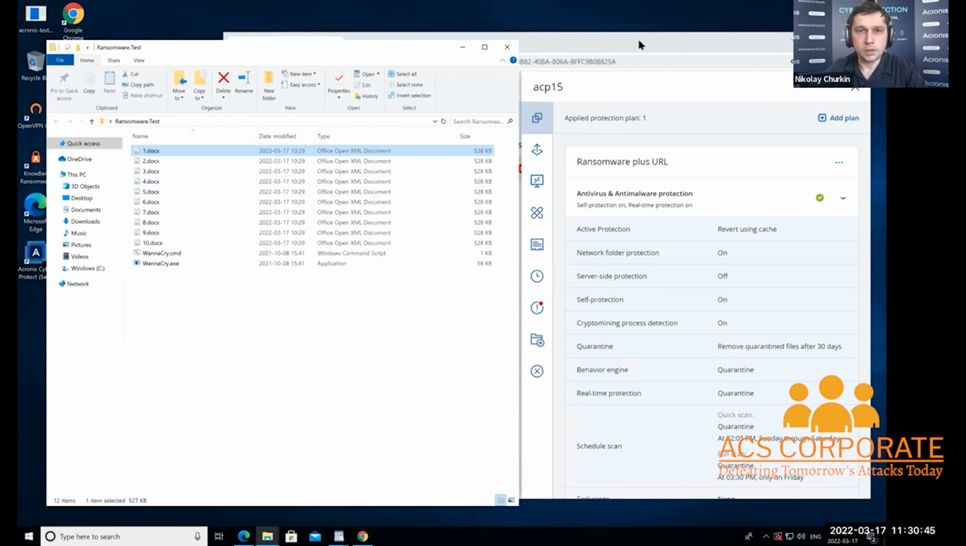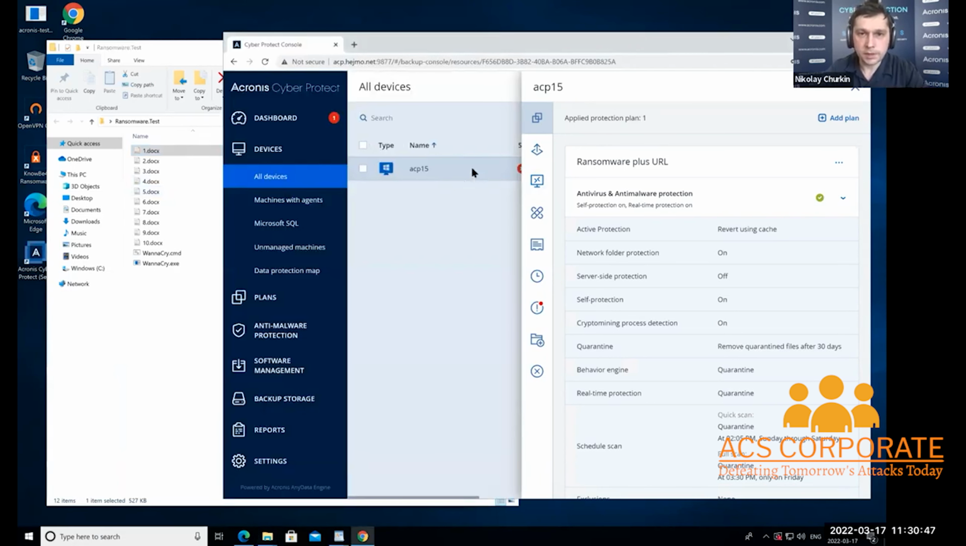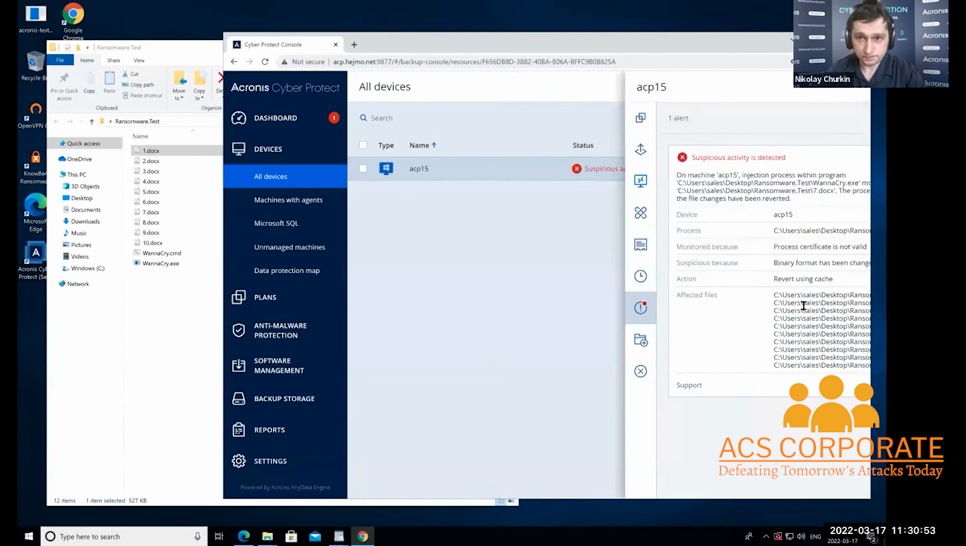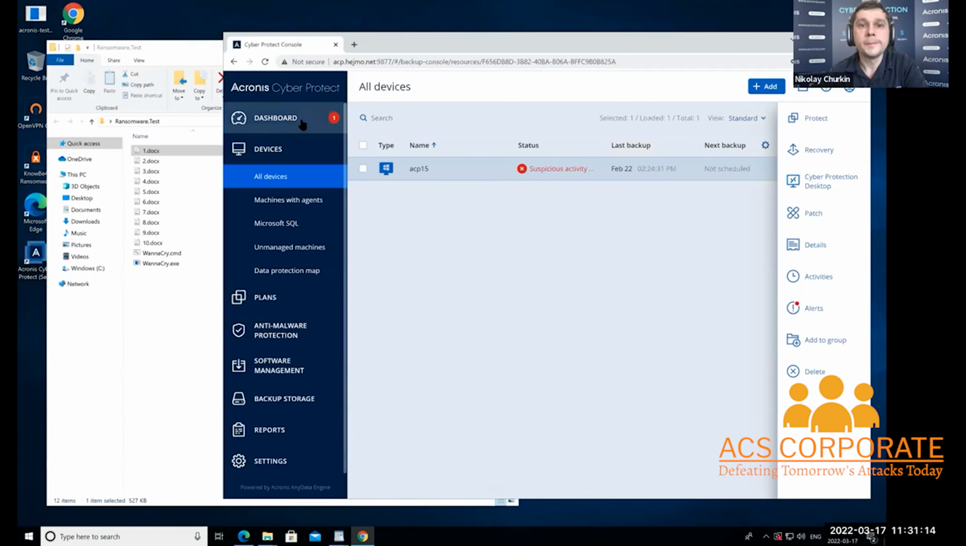Let's check if we got actually notified. I see something red here. So yeah, suspicious activity. If we go to alerts, these files were attempted to be encrypted. The threshold for us is, I think, 7 or 8 files in a row that something tries to encrypt and tries to modify in a malicious way. That's a good sign for us that it's ransomware. And so that's what we did here.